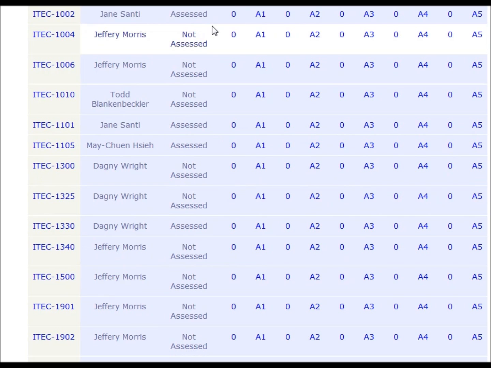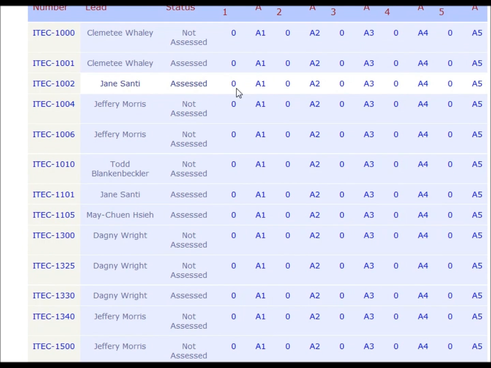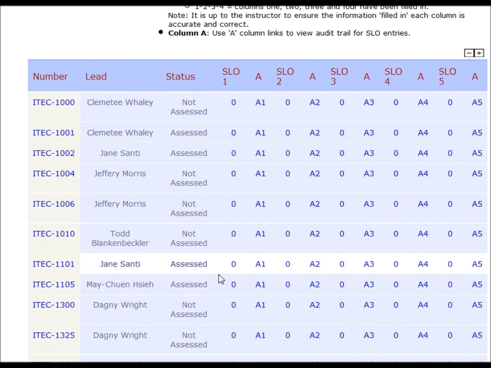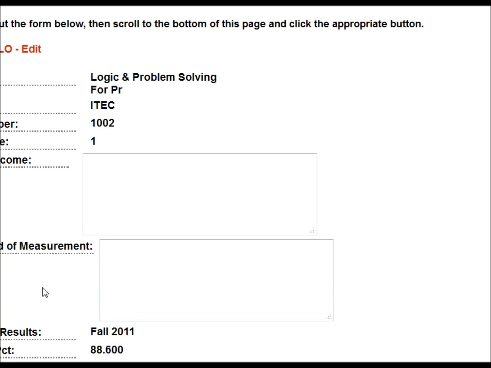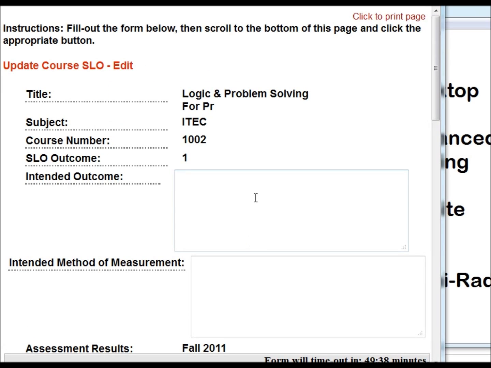I'm trying not to make you dizzy, but I want to get this on the screen a little bit. One more. Okay. Here's Jane's class, and notice under SLO1 it says 0. If I click on that 0, and if you're the lead faculty, you will have the opportunity to do this. I think I clicked on the wrong button just a second ago. So here I am. Okay, I've clicked on the 0 underneath Jane's logic and problem solving. What needs to happen is the lead faculty member goes in to this screen and fills out the 4 columns of the 4-column model.